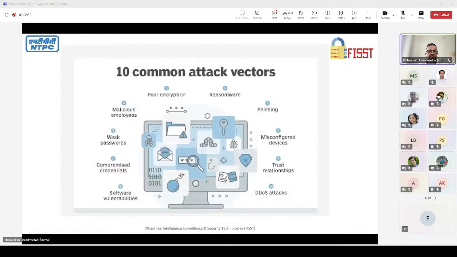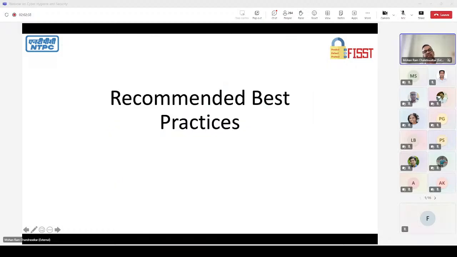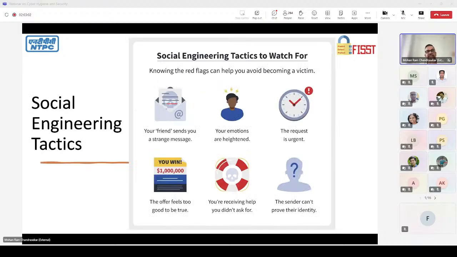So 10 common vectors. You have software vulnerabilities, compromised credentials and weak passwords, malicious employees, internal threats, poor encryption, ransomware, phishing, misconfigured devices, trust relationship, and DDoS attacks. And these are all the threats which are surrounding an organization and a human being. So in order to avoid this, what are the best practices? Let's see that very quickly.